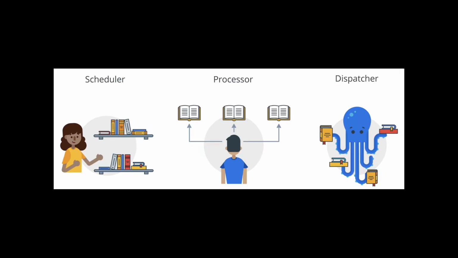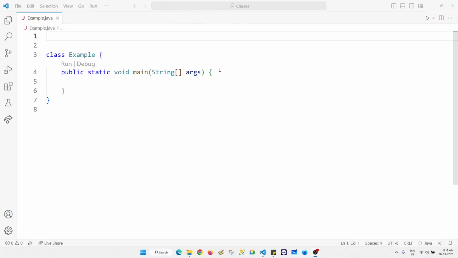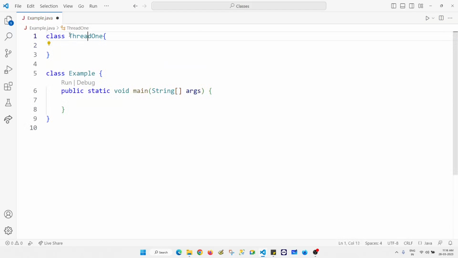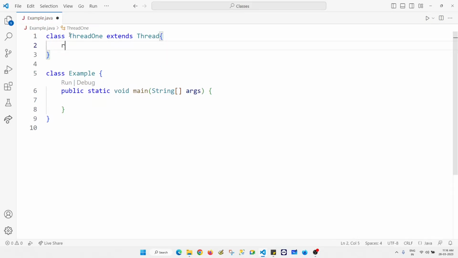Now we will see how multiple processing is brought about in Java. In Java, to implement multi-threading, we have two options: either extend the Thread class or implement the Runnable interface. In both cases, we have to override a method called run. With an example, we will see both. First, we will create a thread by extending the base class Thread, creating a user-defined class Thread1, and we have to extend the Thread class, which is from the java.lang package. It's a default package, so we don't need to import it, and we need to override the run method.